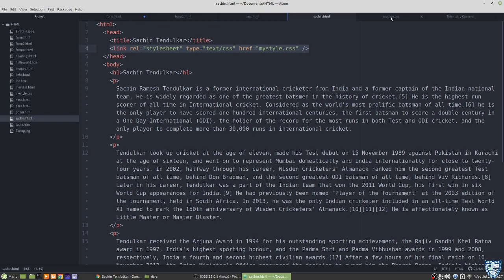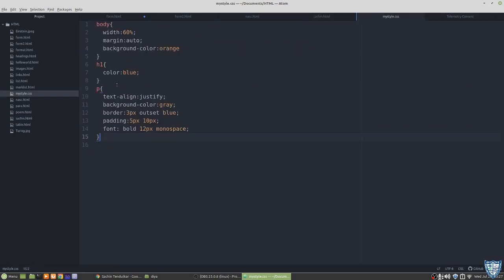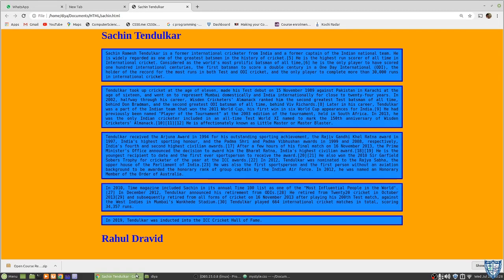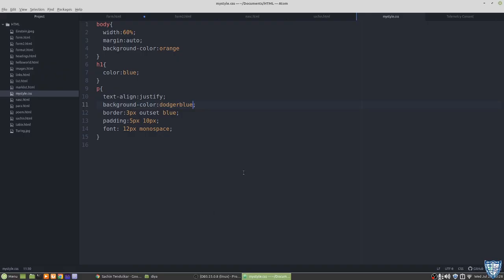So let's see whether it is working by changing some of the style. Suppose I want my paragraph to be 12 pixel but without bold, so I'm saving it, and instead of gray, let's have some other color, Dodger blue. So I'm changing in mystyle.css, not in HTML. If I change it here, go back to the browser and refresh it, now you can see everything has been changed.